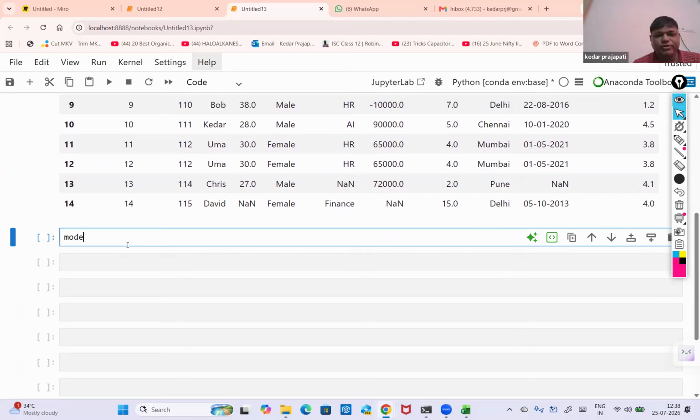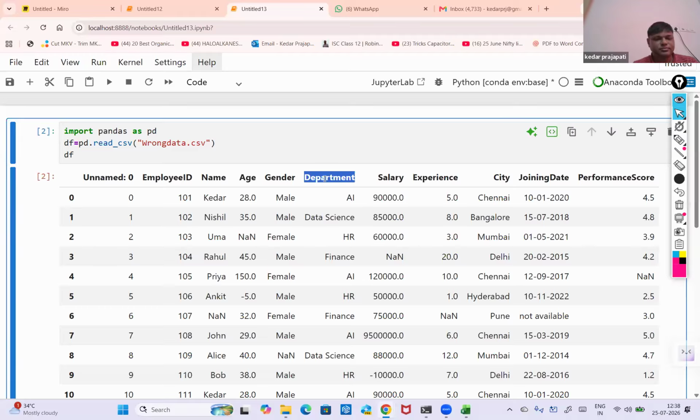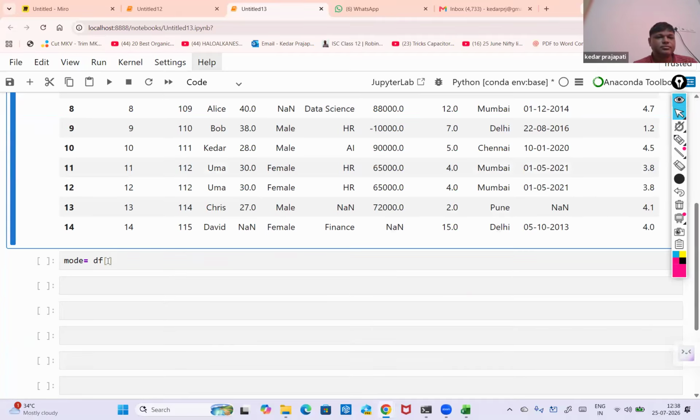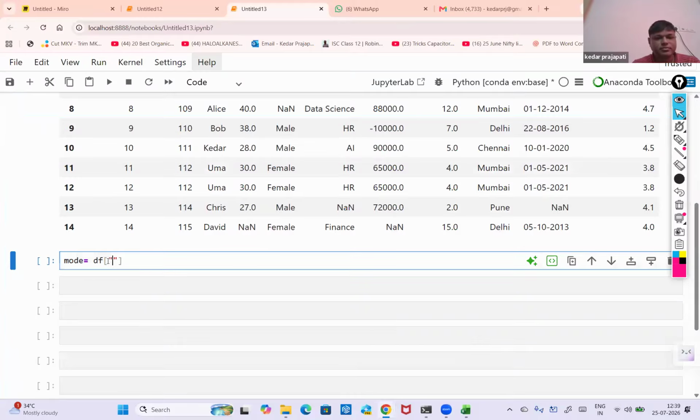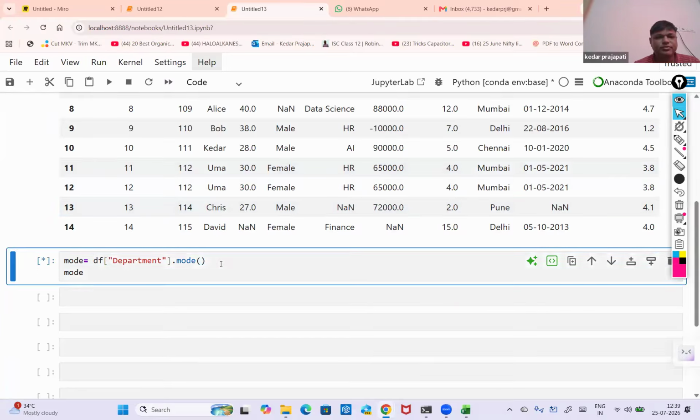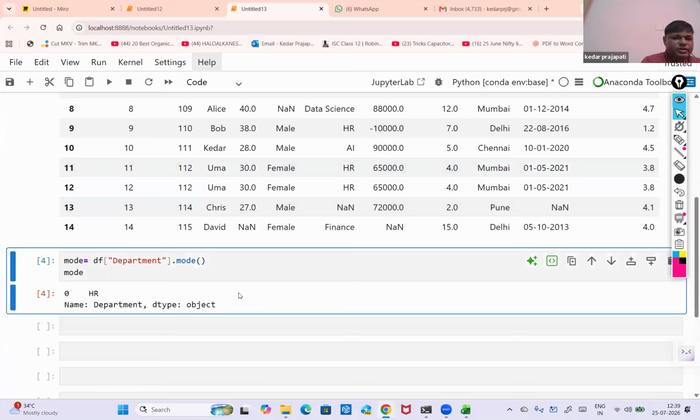So what I said, I will take mode is equal to df of department dot mode. What does it return? And then print mode. So it is giving HR at 0. Why is it giving HR at 0?